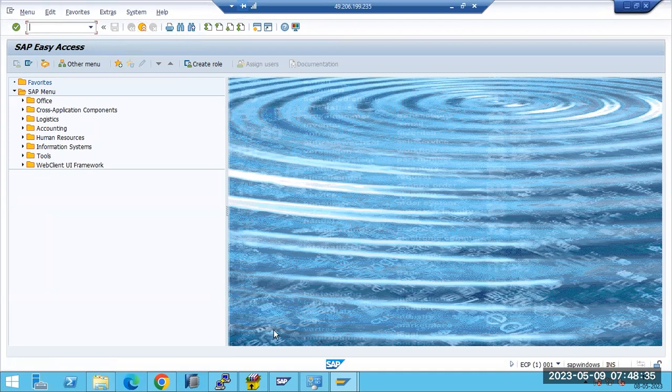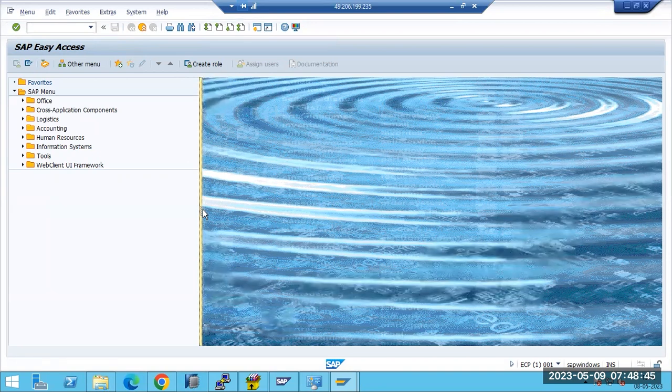This is the SAP home page. It's kind of a drop in the ocean. SAP is like that. SAP is an ocean, and what we learn is a drop.